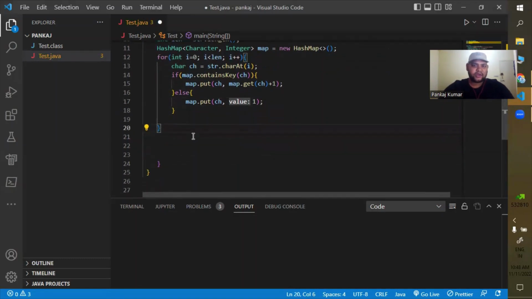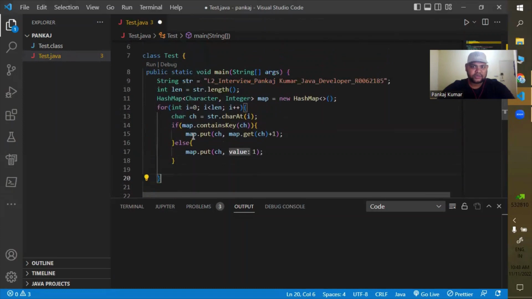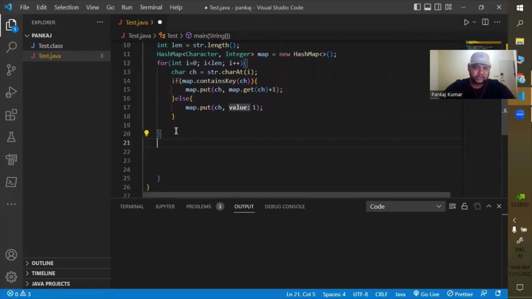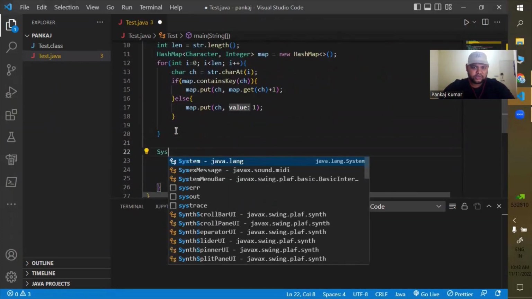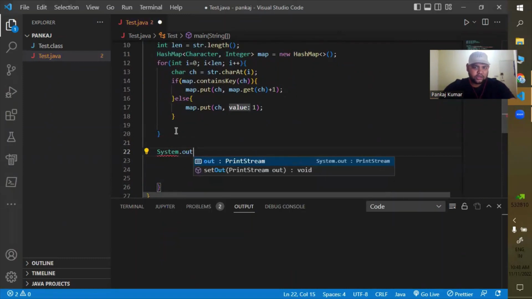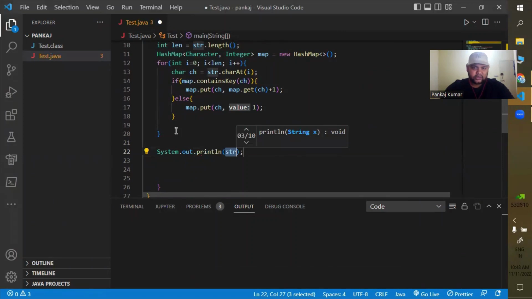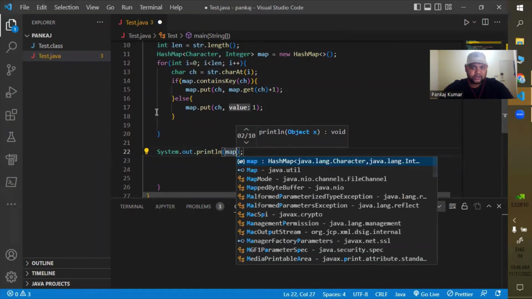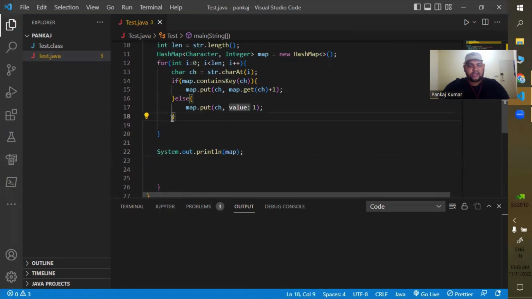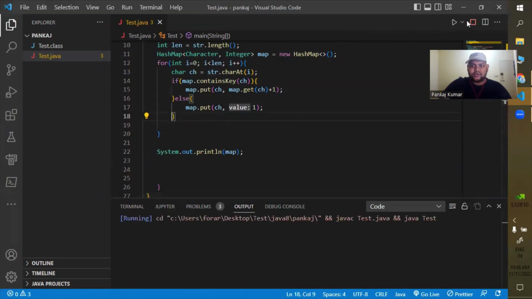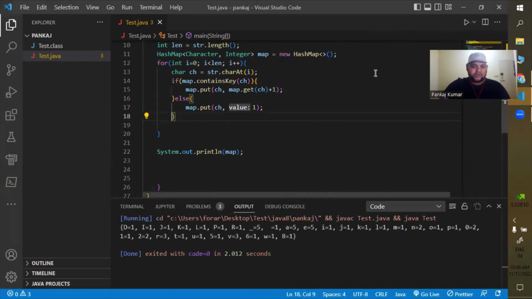Now if we want to print this, we can simply do System.out.print and then pass our map there. So the iterative way is done. Now if you run it, you are certainly going to get each character count.